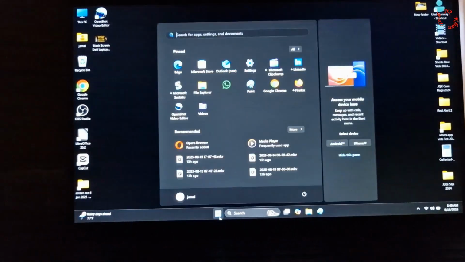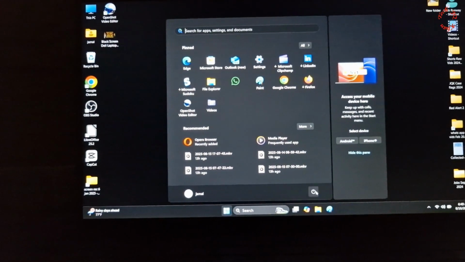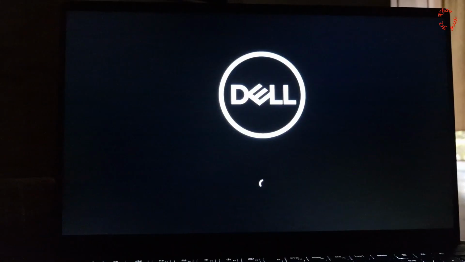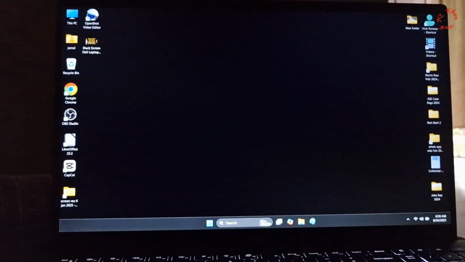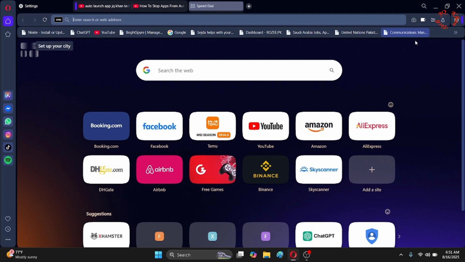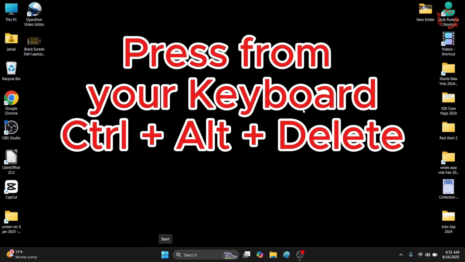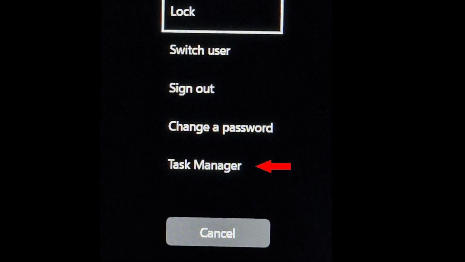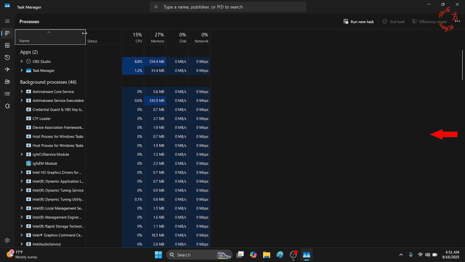Hello viewers, let's fix the problem of apps automatically starting, one or multiple, every time you start your Windows. As you see now, the browser automatically opens and also opens tabs, which is not required. So press Ctrl+Alt+Delete on your keyboard and select Task Manager.